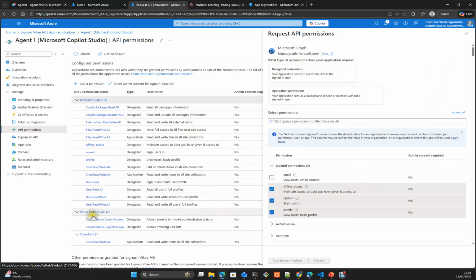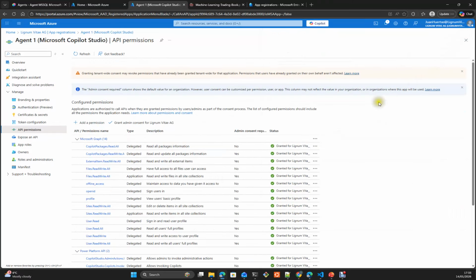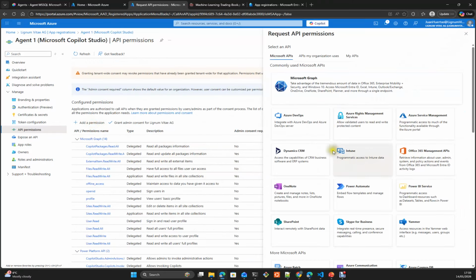So here we have Power Platform as well. You can define permissions directly for some applications, but I recommend you do it directly with Microsoft Graph, which is going to be, at the end, the central point to access everything in Azure.